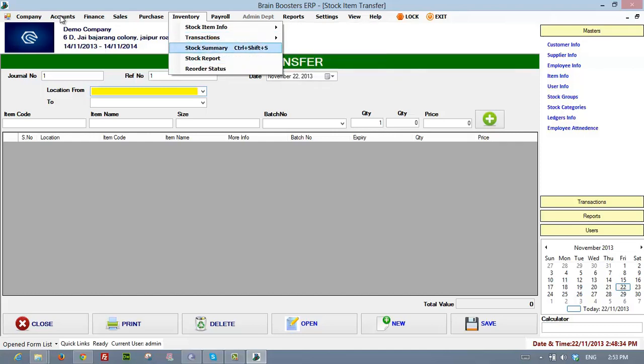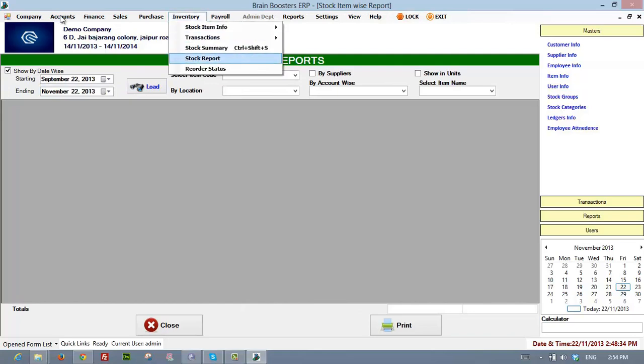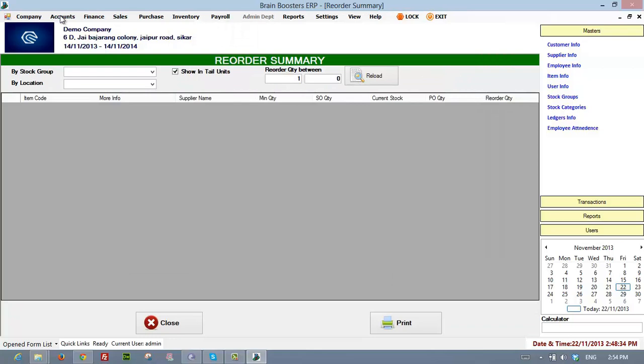Transactions and stock summary, you can watch your stock summary. You can choose from date to date. You can manage what stock you had and what stock you are going to have, and anything. You can control all your stock from inventory. You can also check the stock report, and you can also check reorder stock status.